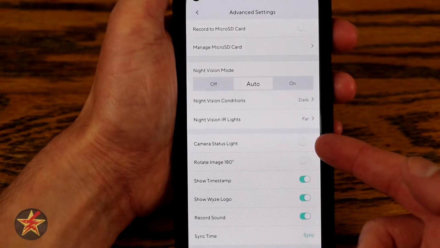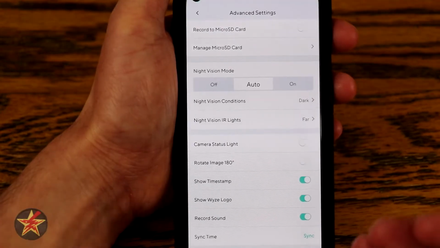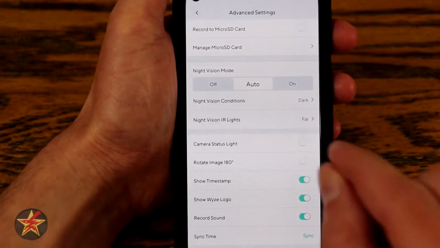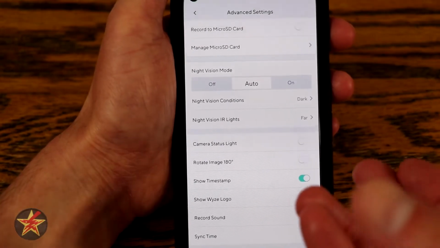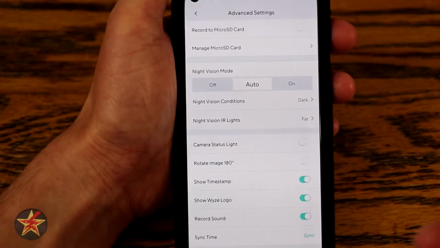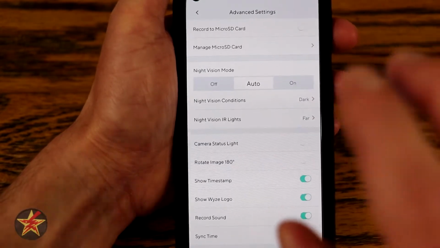You have your camera status lights. So that is a light on the front of the camera, not on the back of the camera like it is on the version 2, on the front of the camera. I definitely turned that off and I'm glad they left that option in there. Rotate your image 180 degrees. Well, again, if you're going to have this mounted upside down, it is good that you can rotate your image 180 degrees so you're not looking through your app at an upside down picture.